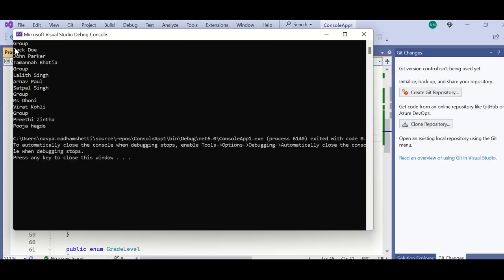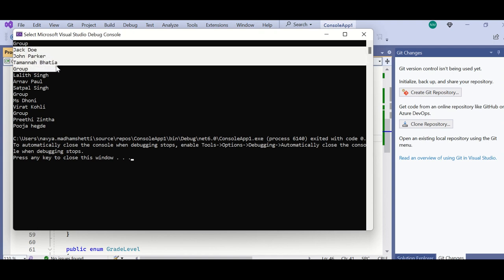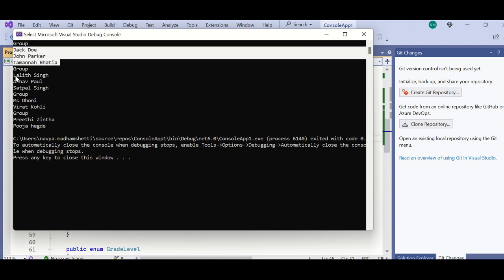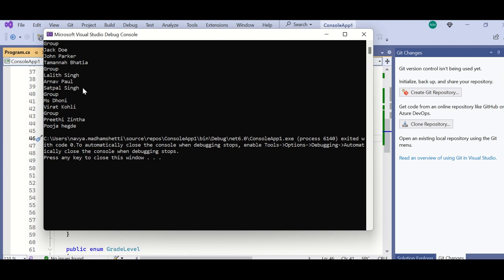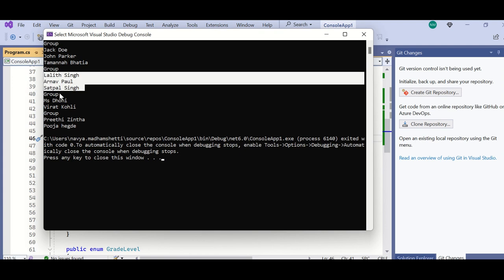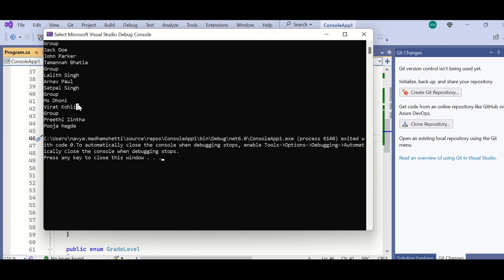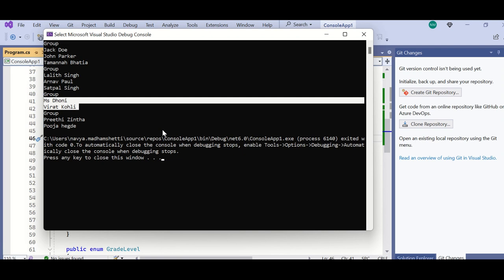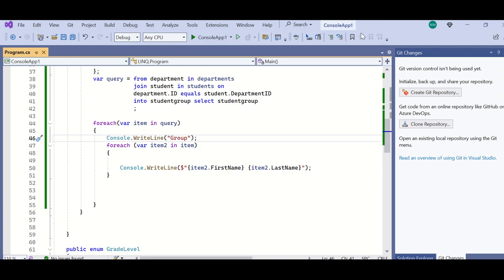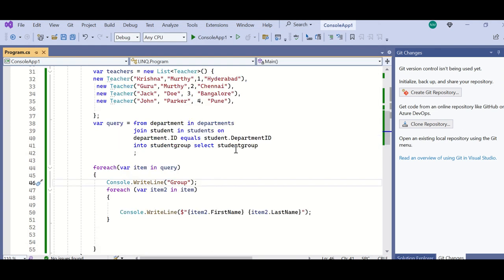Here, if you see, Jagdo, John Parker and Tamanna Bhatia were under one group, and Lalit Singh, Arnab Pal, Satpal Singh were under one group. MS Dhoni and Virat Kohli were under one group. This is because there are 4 departments, and the people falling under each department are returned as a group. So this is about group join.